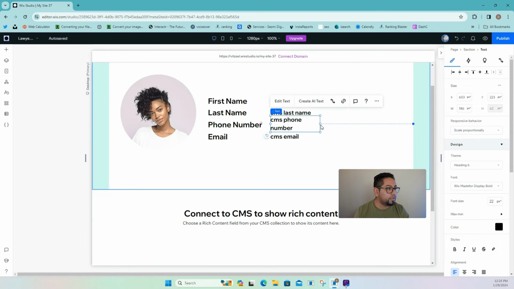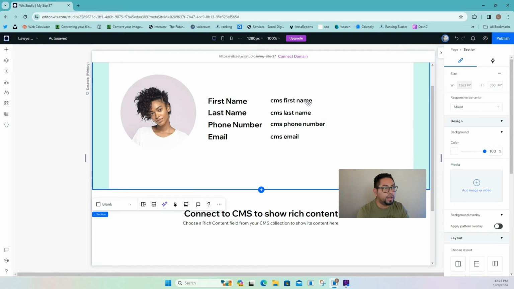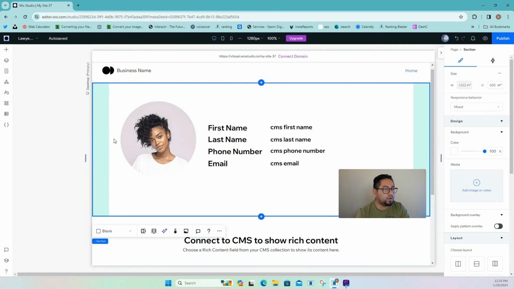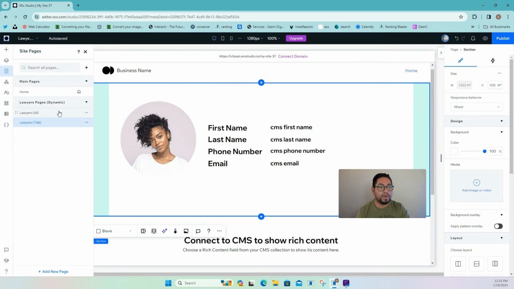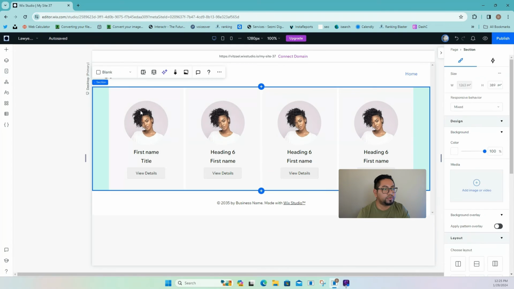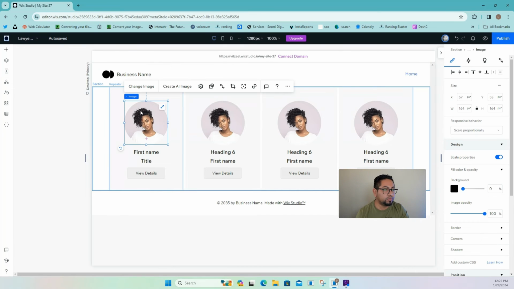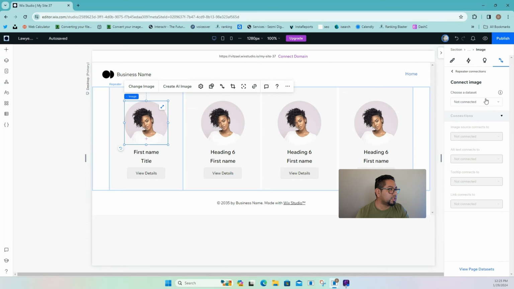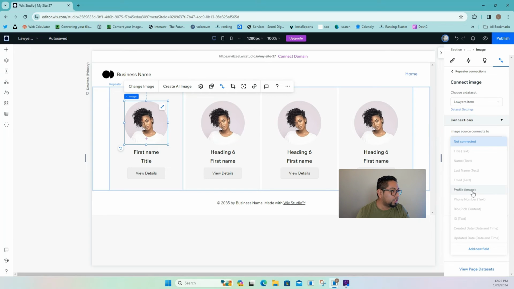Okay, so now we're gonna do this. Perfect. We have pretty much all the elements that we need. Now we can go back to our old pages and start connecting everything. So first I will connect this image. I will click on it, and now I'll go to the connections or to the data set, and then I'll make sure it's connected to lawyers item, right? And then right here, we're gonna do profile.